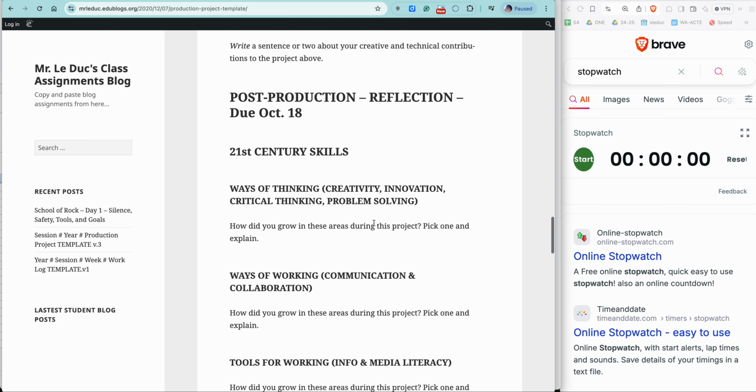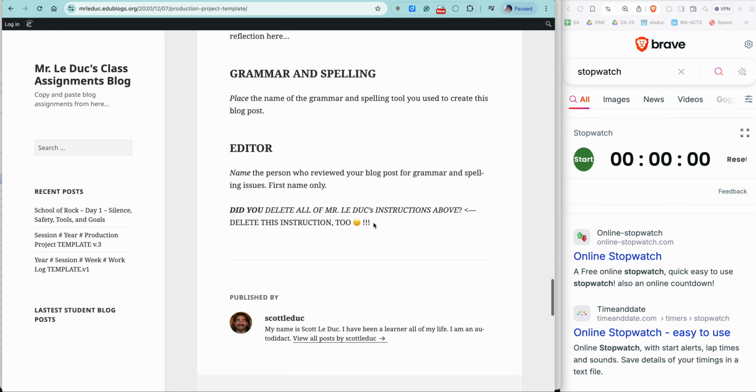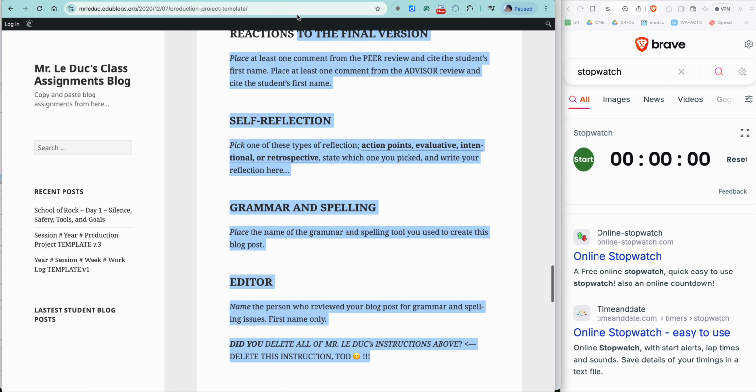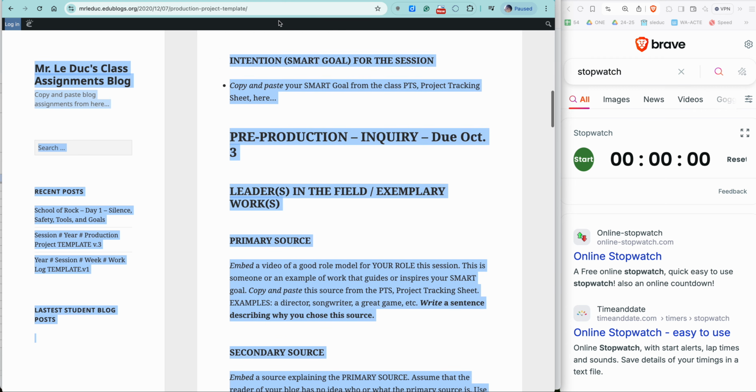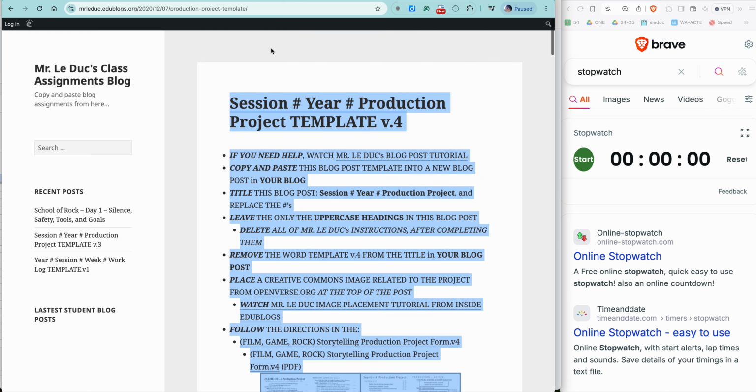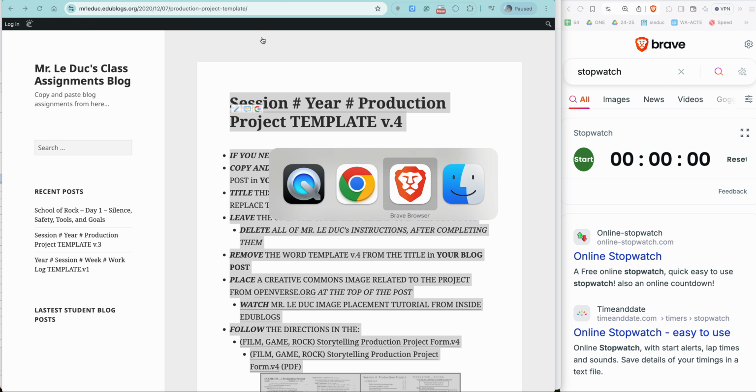One is at EduBlogs and one is at the class blog. So I'll copy this one. I put it in two different places because I had a problem with it not loading on EduBlogs earlier this year. So I'm going to copy this. So I do Command C or up at the edit copy. And now I'm going to go to my blog. So let's go over to my blog.